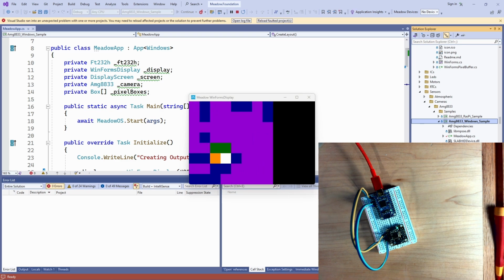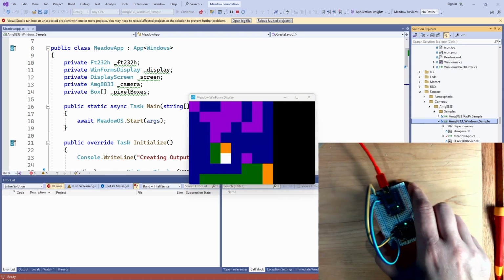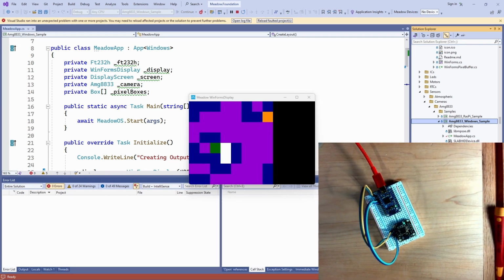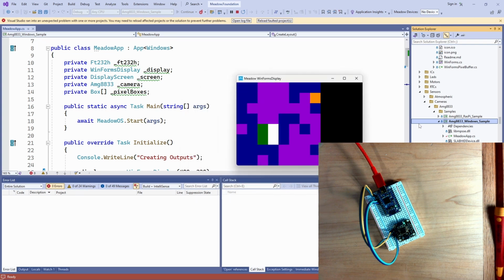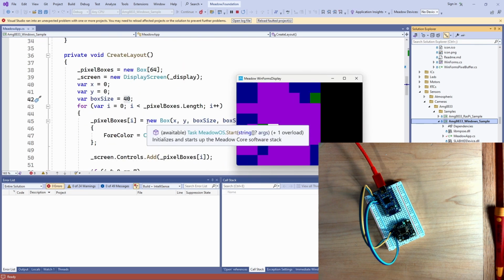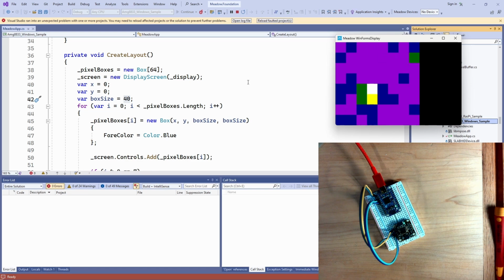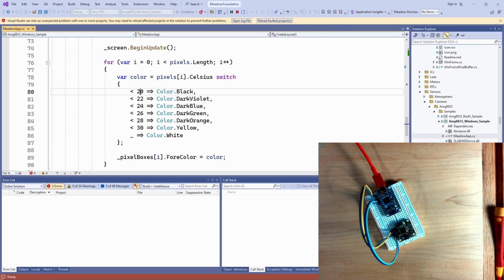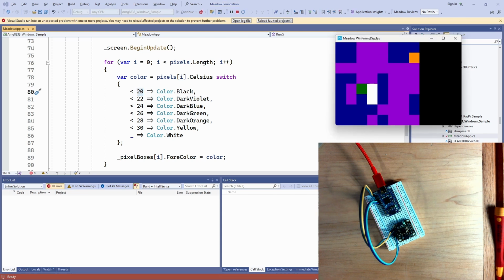so here it is, running on my Windows machine, right? So here's the hardware. And up here is the display, this virtual display that is displaying those pixels. If we come back and look at the code, I'm going to move this display up here for you. If you look at the code, it's really, really simple. Basically, I just go, if it's less than 20 degrees Celsius, 22, etc. I picked half a dozen colors here at 2-degree increments. Again, this sensor has a 1/4 degree resolution, but that's all I needed.